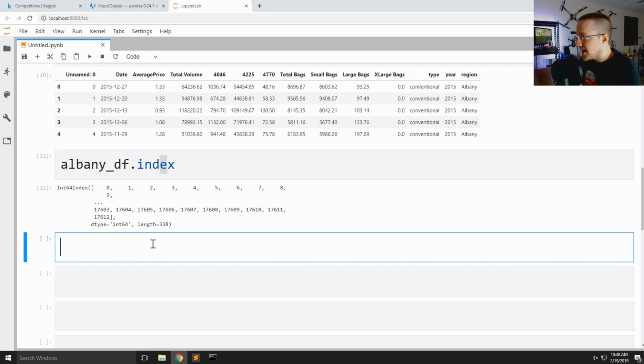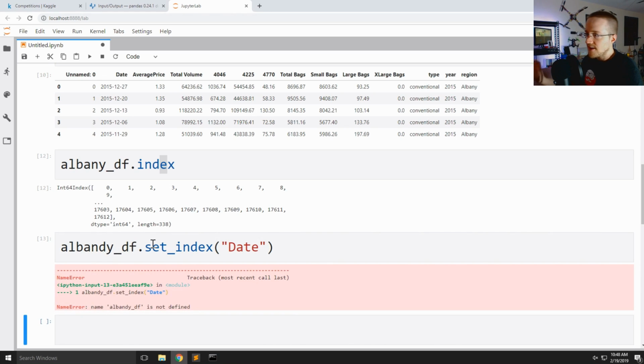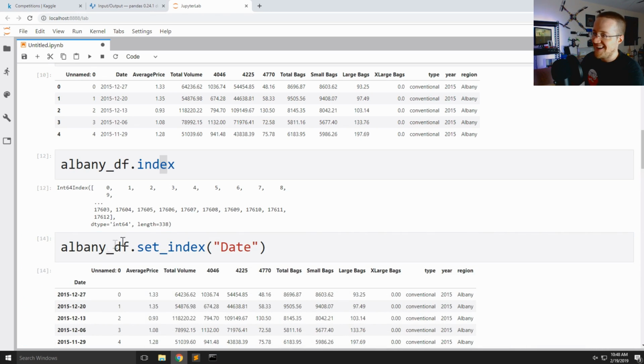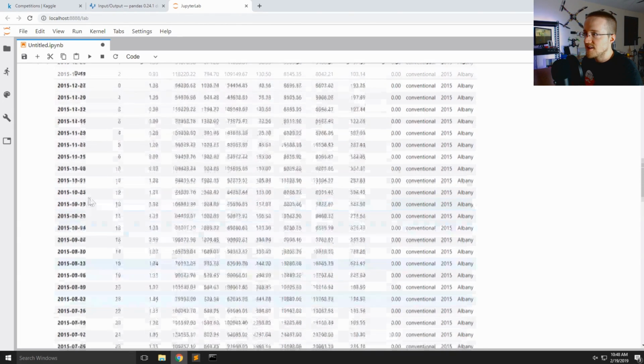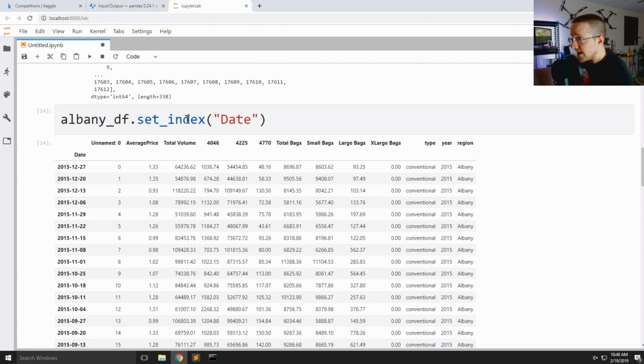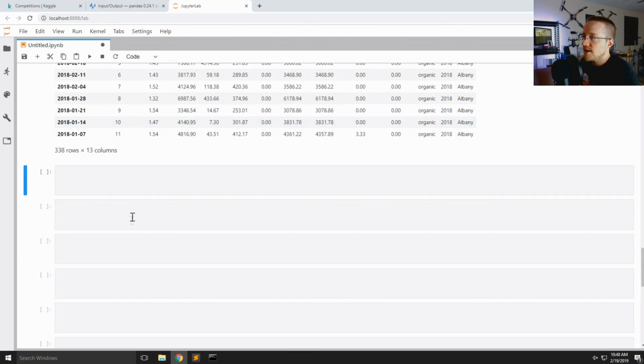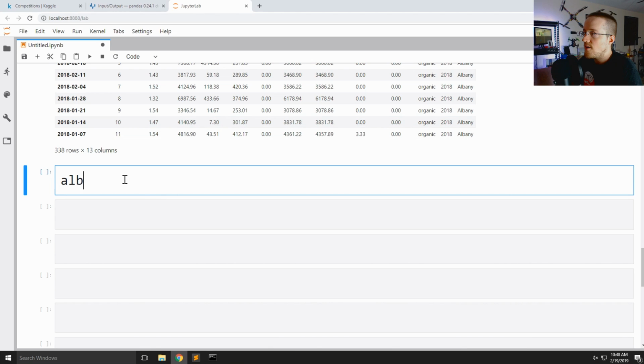So what are we going to say? We're going to say Albany_df.set_index as date. Did I type Albany again? God. Okay, so now it's indexed by date. Unfortunately, it looks like our date is in just a weird order. But anyway, we've set the index as date. Now the next thing I want to show is, what if we said, okay, now Albany, oh my gosh, I can't type Albany. I was trying really hard.